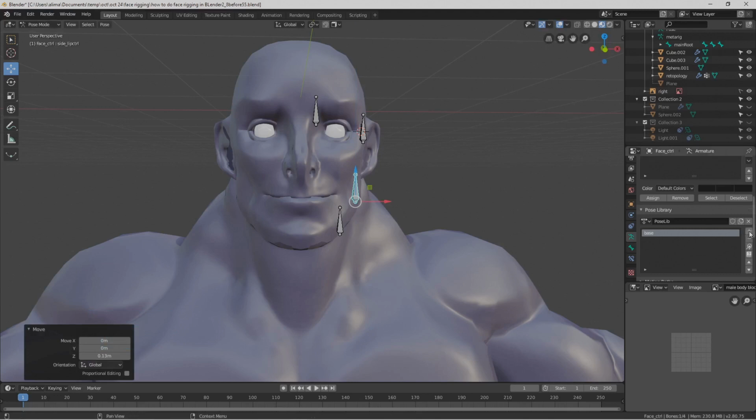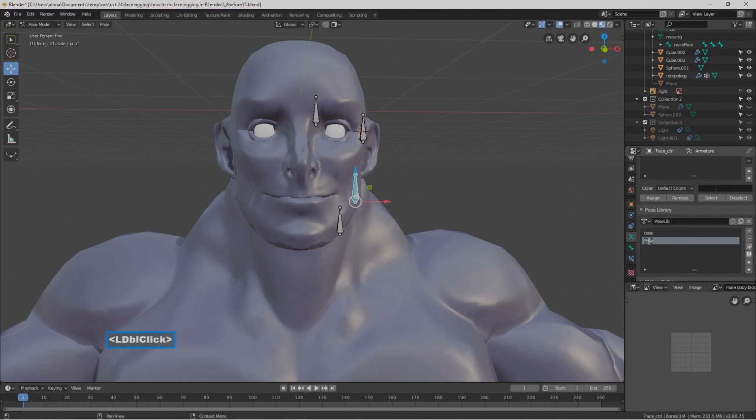So I'm going to click this plus button, select add new. I'm going to double click. I'm going to name this pose smile. Oops, I messed up because I only have one bone selected. So actually let me delete that bone. Press A to select all of these bones, because all of the bones that you're working with that made this pose need to be selected. So I'm going to click the plus button again, select add new.